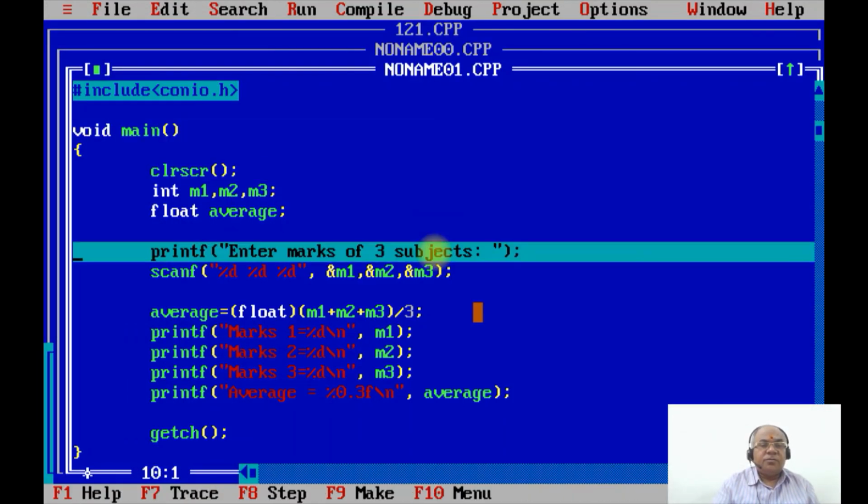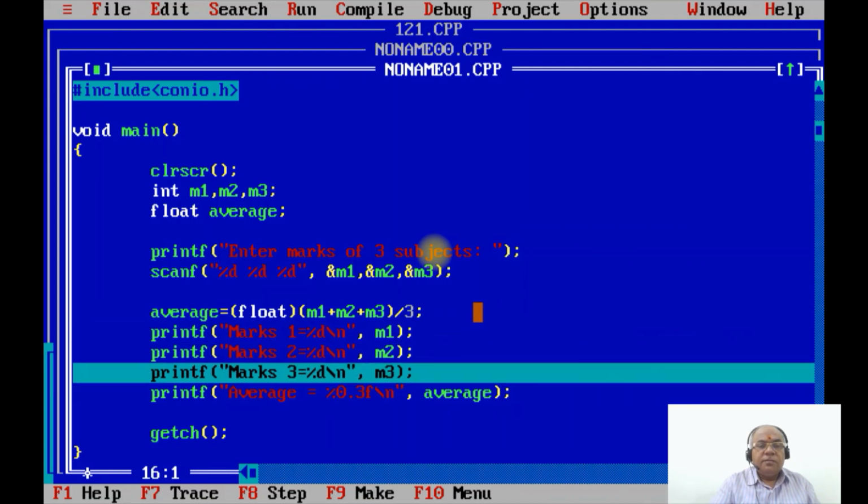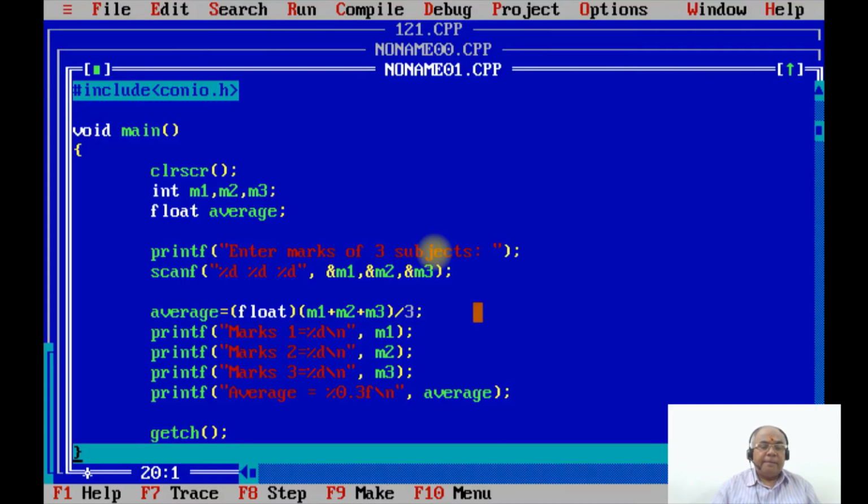Now in the next case, suppose you want to enter the 3 subjects, I will say 50, 60, 70, and then enter. Then what happens, we press F7. So you will get 50 plus 60 is 110, plus 70 is 180, divided by 3, it becomes 60, so 60.000. So this is how you will be able to execute this program.